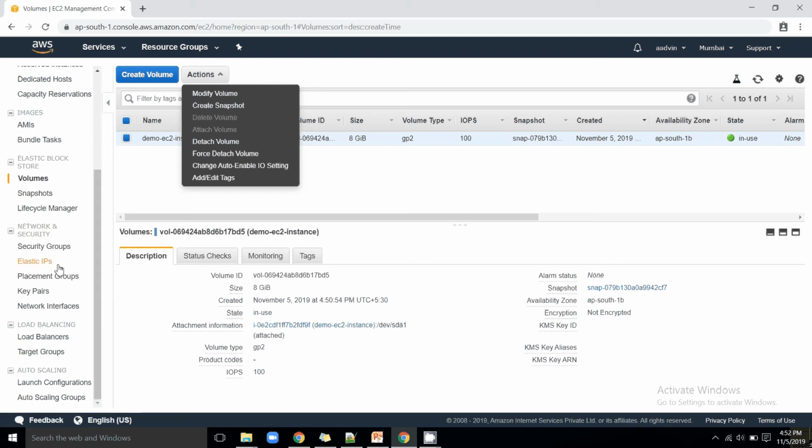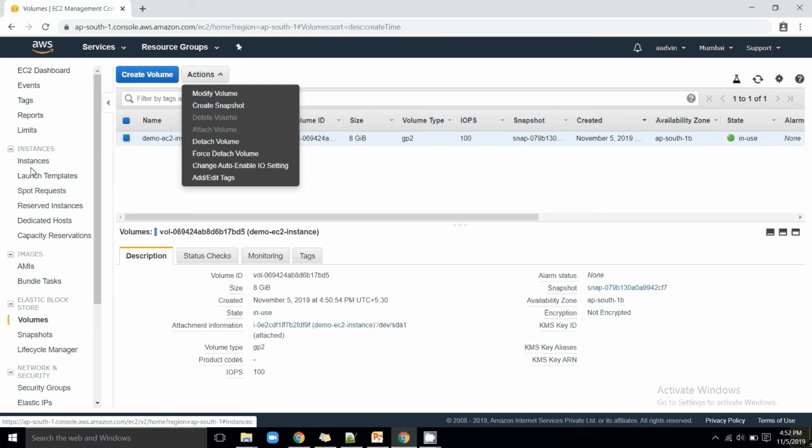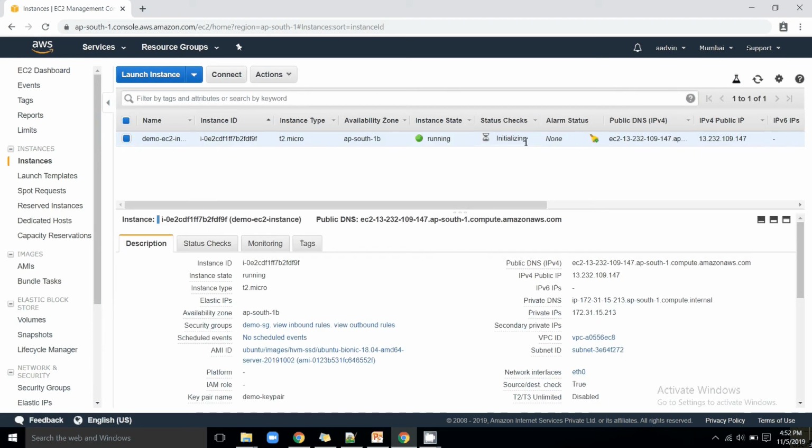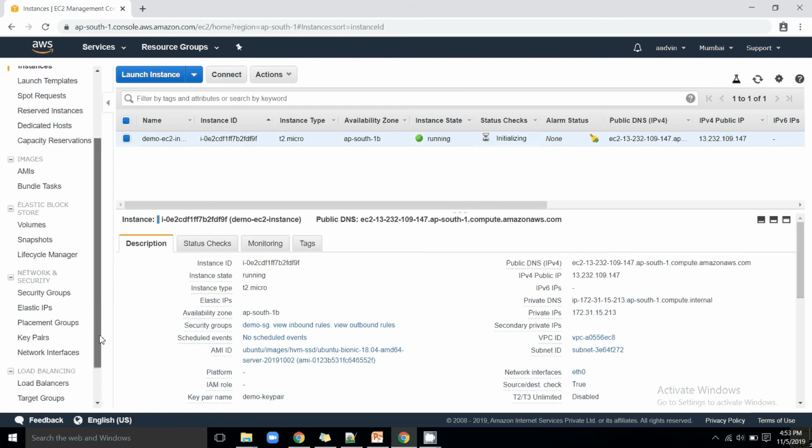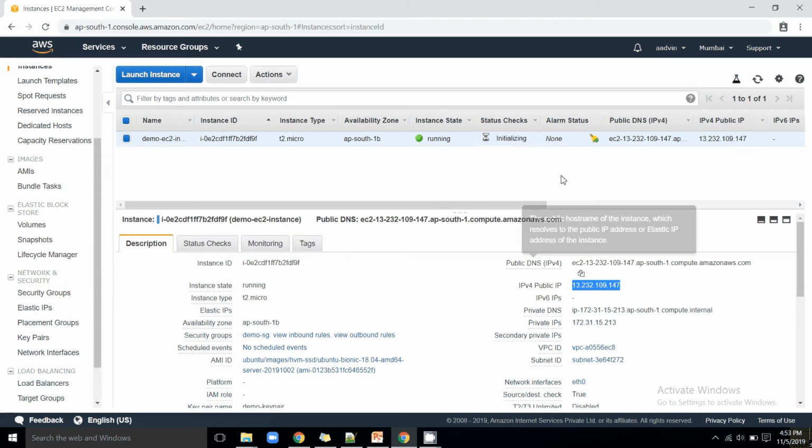So just wait. Let me go to instances and check. It's still initializing. Okay, so this is the public IPv4 address for our instance. Copy it. We will show you how to log into this instance using this public IPv4 address and our key pair. Refresh it and check. Still initializing. So this public IPv4 address is not a static IP address. It's just a dynamic one. It will change if we stop and restart it.